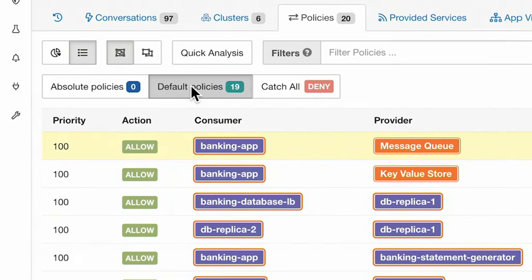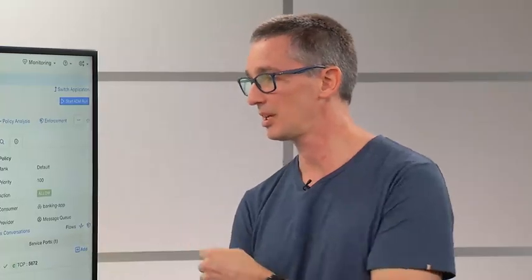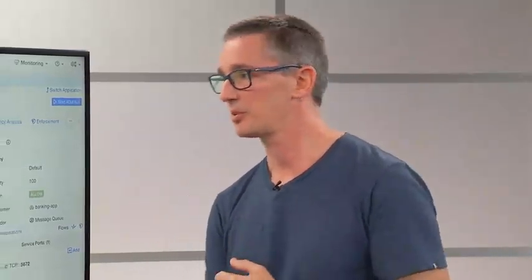Now, in Tetration terms, that's what we call a default policy. Okay, and we've also touched on the catch-all, which is ultimately anything that doesn't match the policy that's described here will ultimately be denied. Okay. And again, that can be changed depending on the circumstances of what you're trying to achieve.